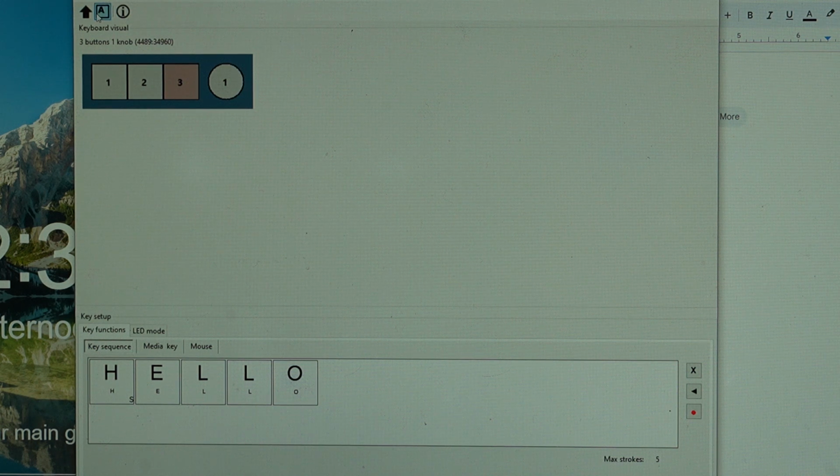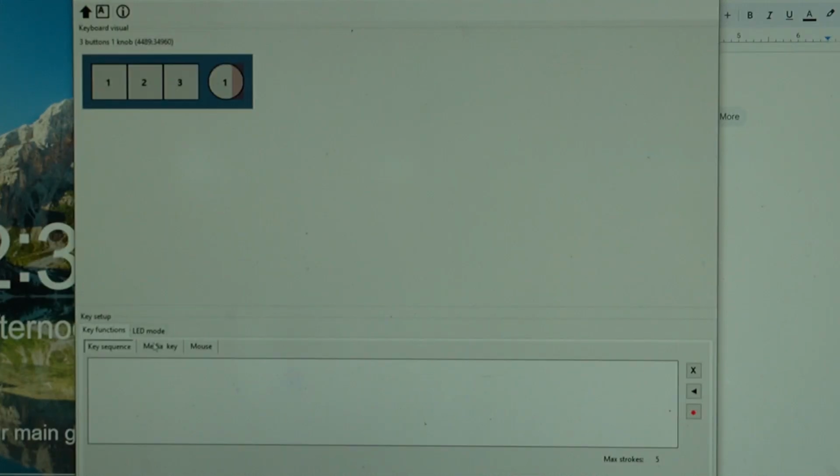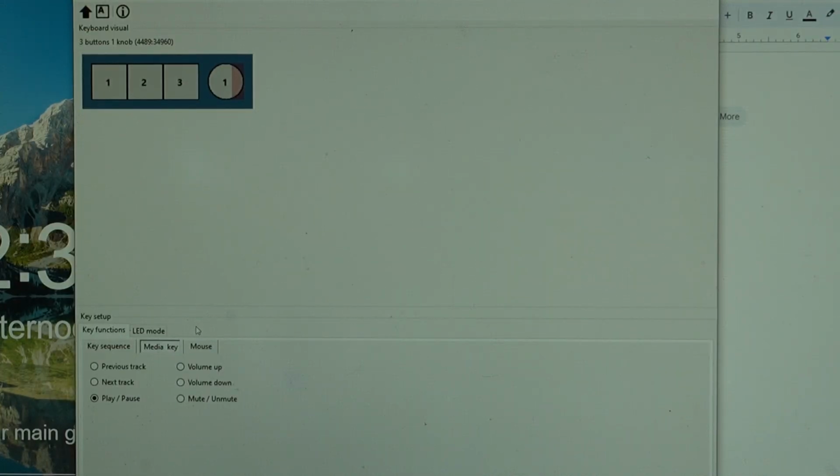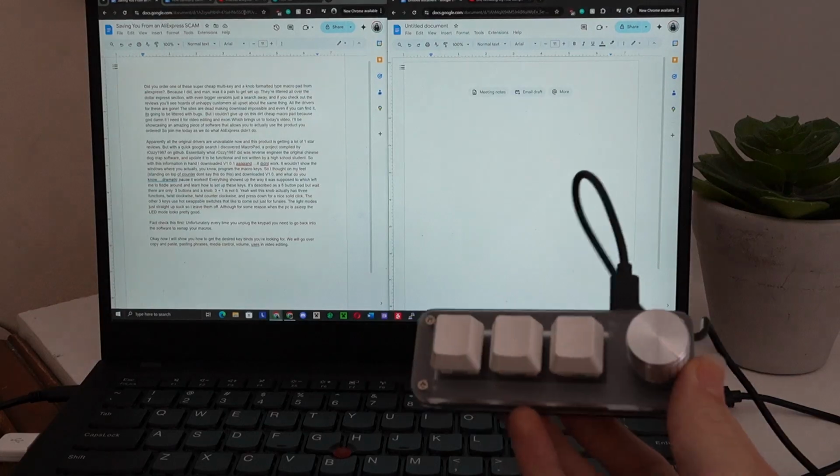Stop, send. And then for our dial, we will go over to the media keys, and for right, we'll do volume up, send, left, let's do volume down, and then middle click, how about play and pause. Alright, now let's test it out.